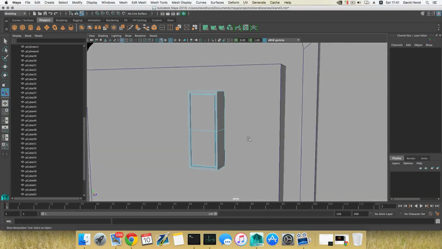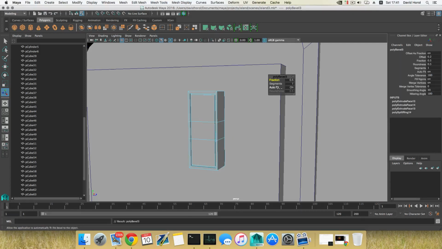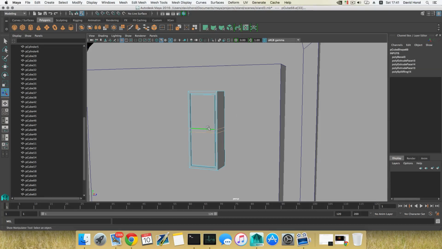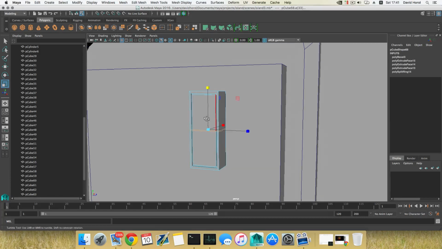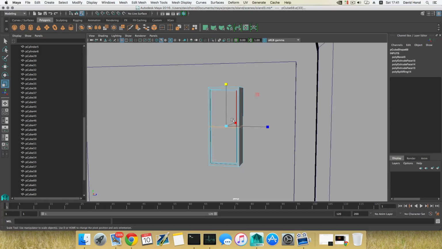grab this middle edge here, double click on it, shift right click, bevel it, so it will create three sections there. You can double click on this one and that one and switch to the scale tool to bring them closer. So now basically we divided this switch into like two buttons.